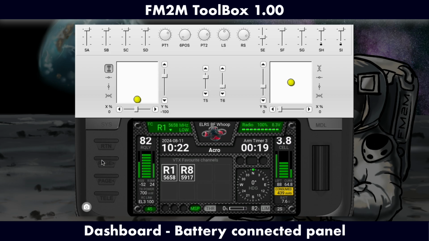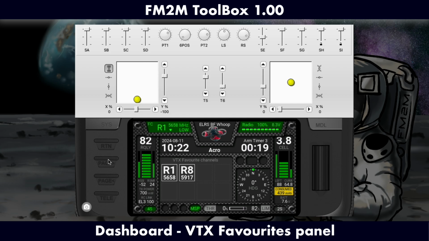Okay, let's change back to our artificial horizon. So that was the battery panel. Let's go to the main panel. You can see now. So, we already covered battery pack connected, and we also configured VTX favorite channels. So what you will be able to do is select your favorite channel, then long press enter, and it will send this information and change this channel.